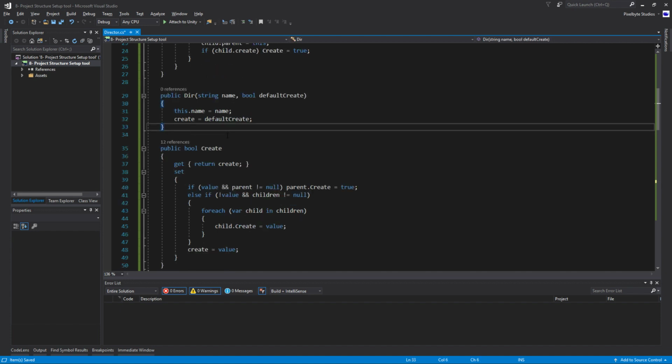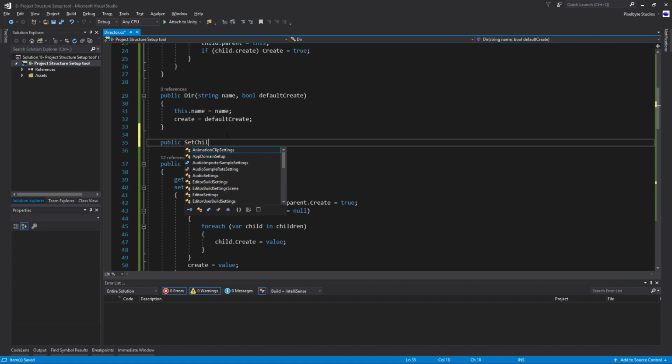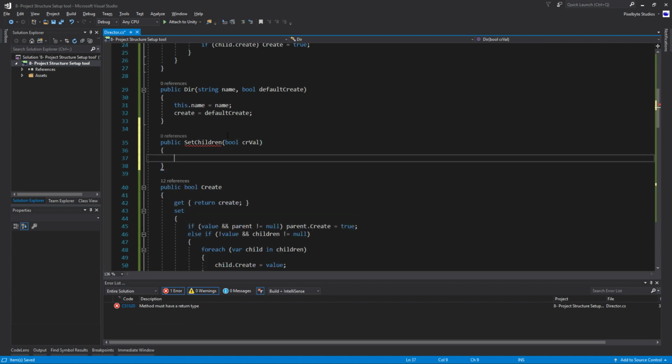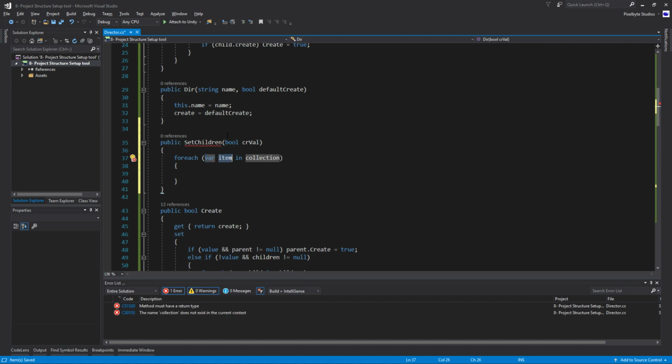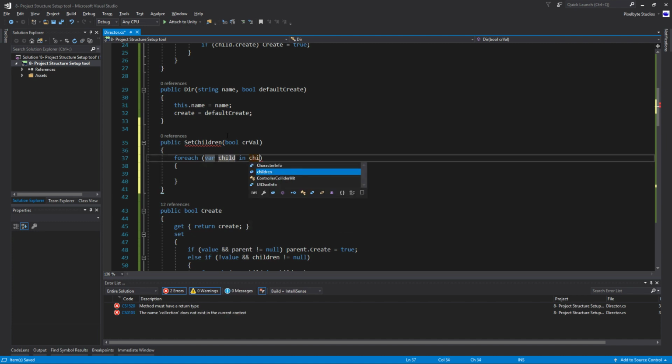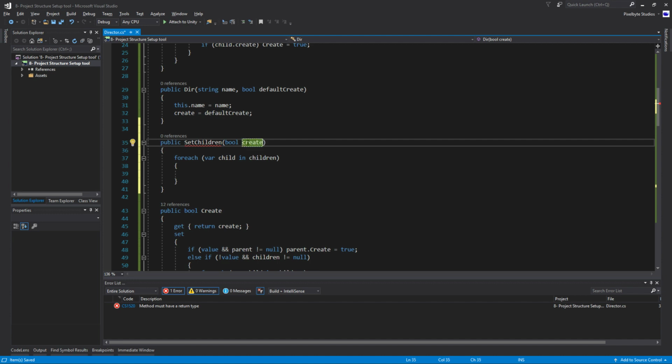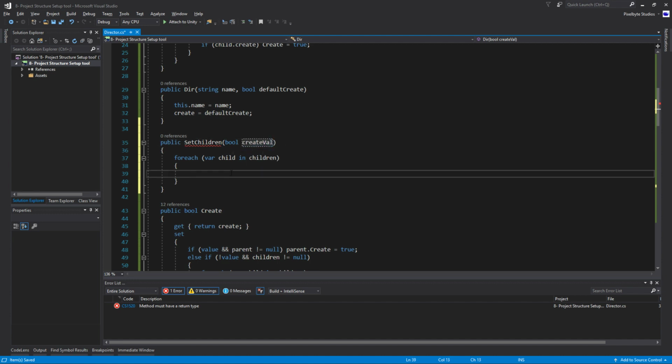And what we could do is add another method, and we can call it set children. Then we could just do this for each child in children. Basically, if we want to check all of them, create everything, including the child directories, create val. So then we could just go down through here and say child dot create equals create val. But actually, we wouldn't want to do that.